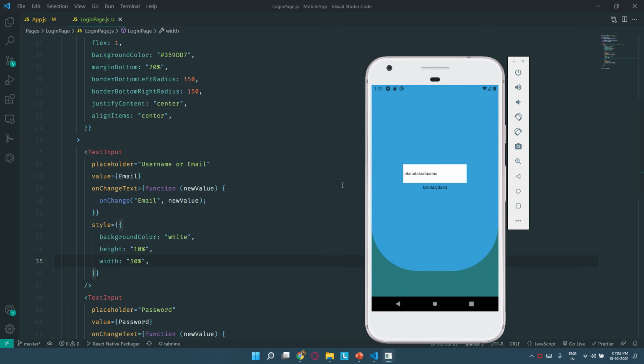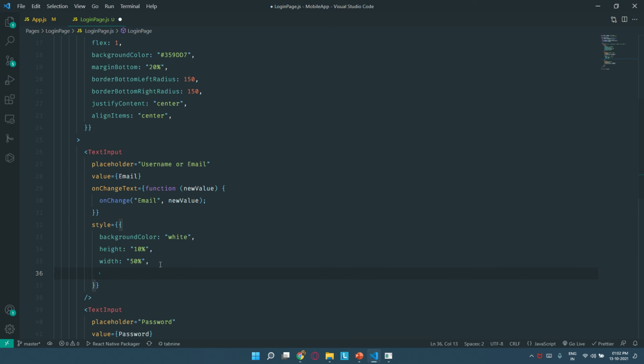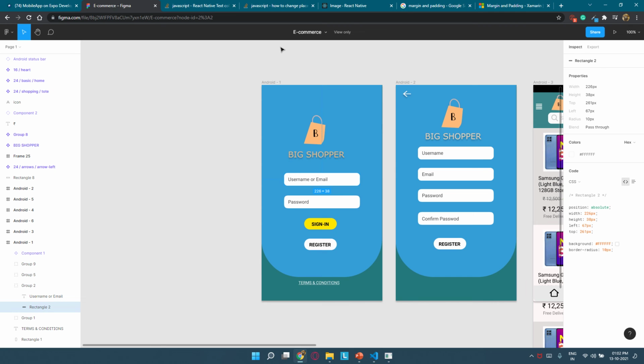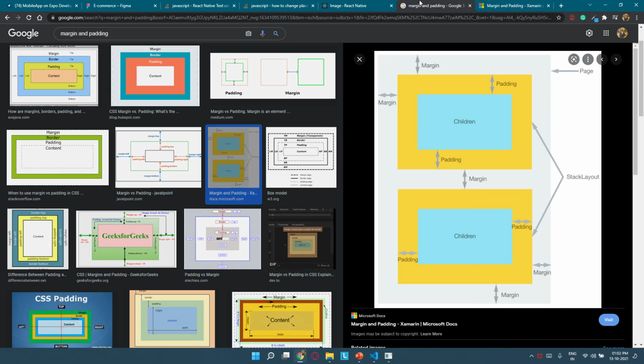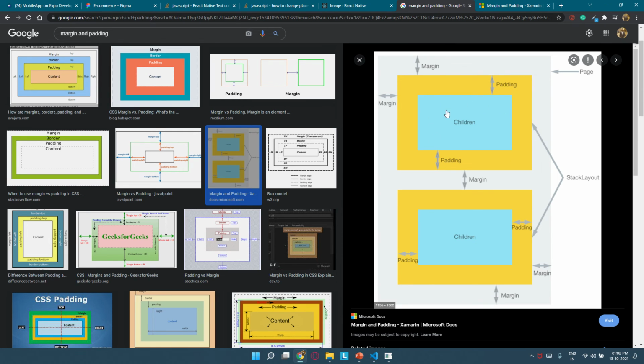Yeah, this looks good. Okay, now I need to give a padding. So what is padding? Now you guys know what margin is. Now I want you guys to know what padding is. So padding is the space between the border and the actual content. The content starts from this part, right? And this is the border, right? So the space between the content and the border is padding.